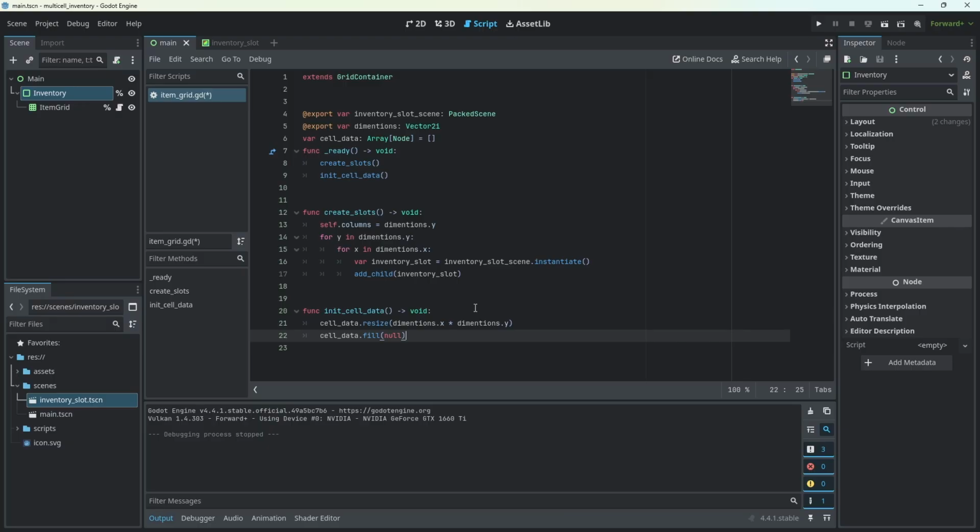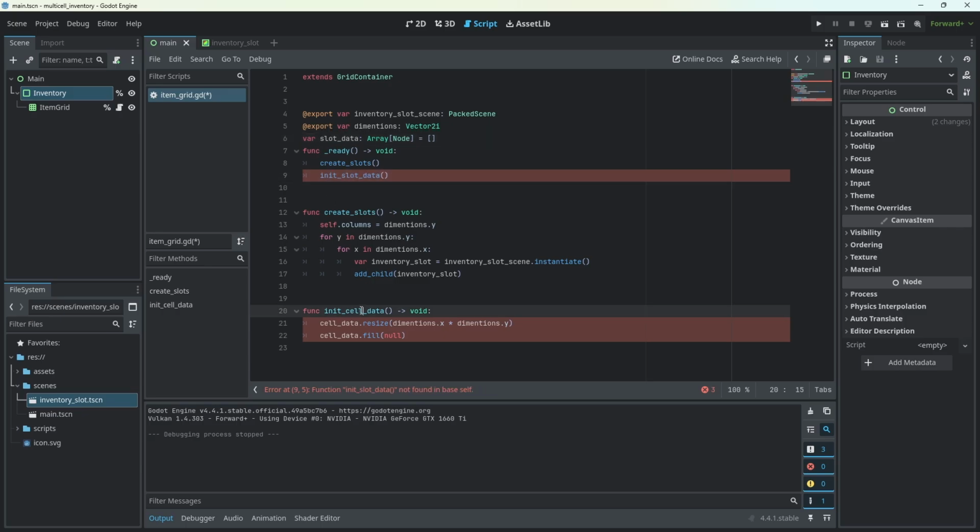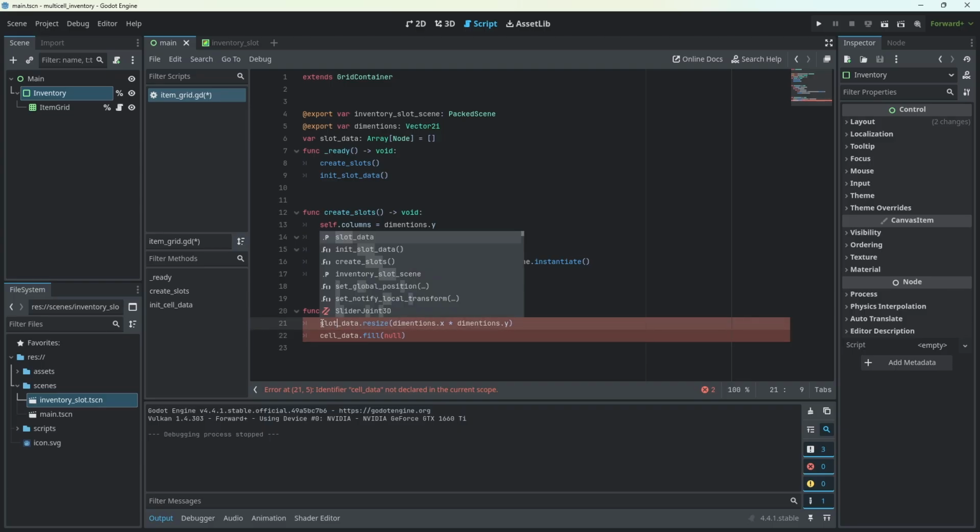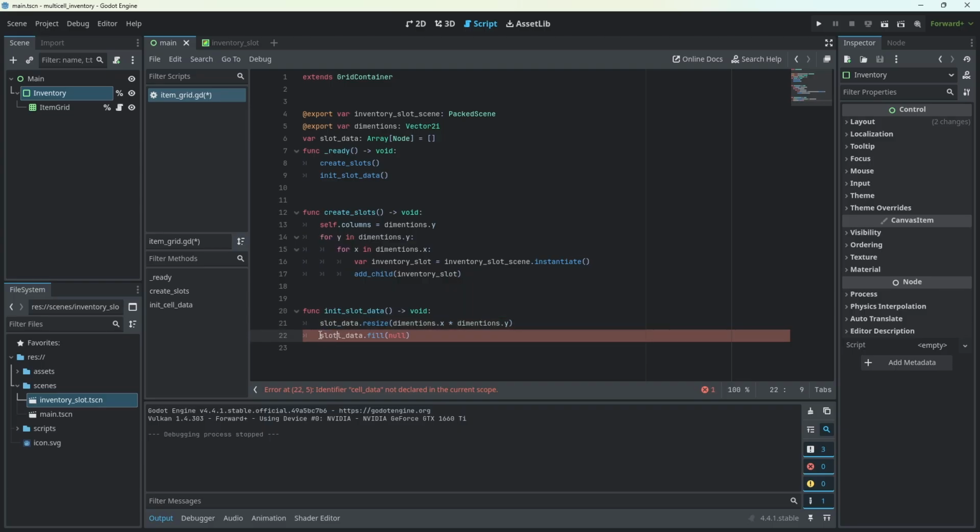Actually, I hate how inconsistent my naming is, so let's rename it to slot data, and in here also init slot data, and in here also slot data.